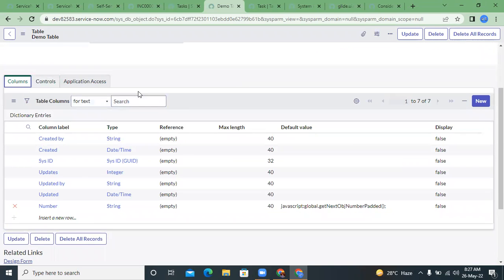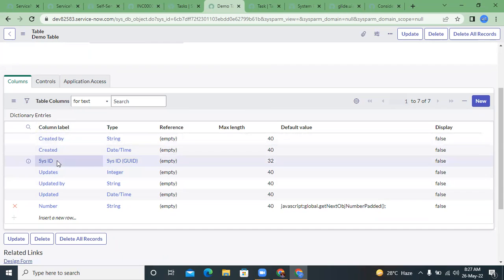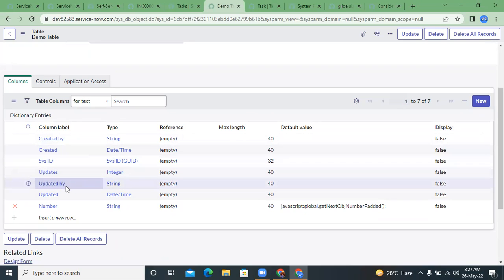I didn't create any fields till now, but a few fields came automatically. These are the default fields, 6 fields which will be coming: created, SysID, updates, updated by, updated. I'll tell you the importance of these particular fields now.